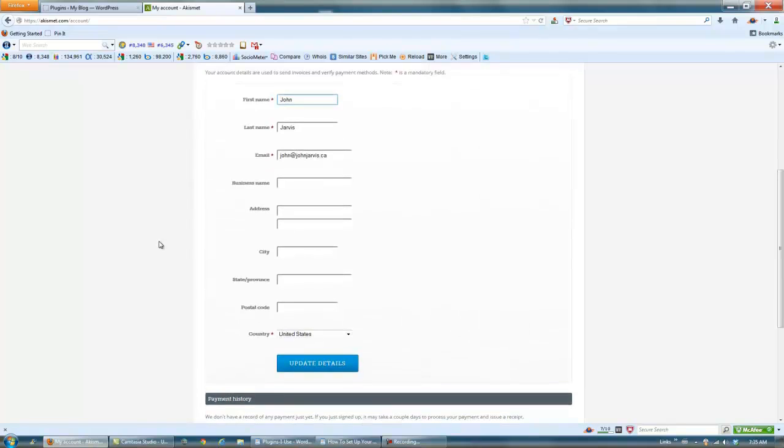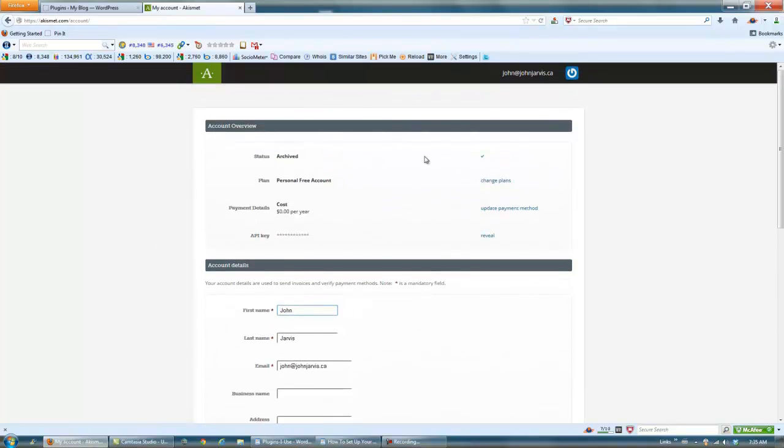Fill in the required information if it's asking you to do this. And for some reason this has just changed in the last week or two. It's very strange and annoying actually how many times that things change on the internet. Anyway, I'm going to reveal my key, and I'm going to go back to my WordPress blog.